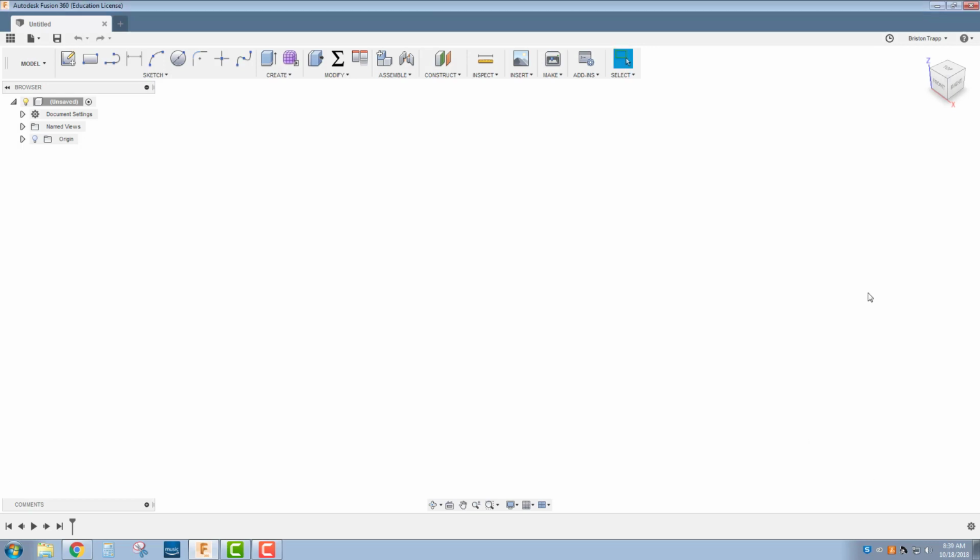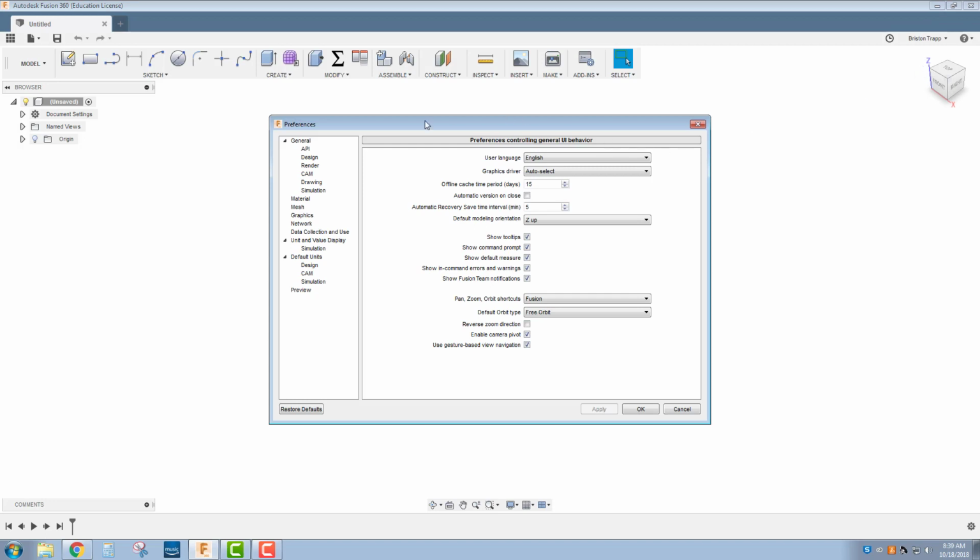Close that section. In your upper right hand corner, you have your name. Click on that. Go to your preferences, and in this first window we need to make sure that our Z-axis is up. Most likely it's default to Y up. That's the orientation of the Y-axis. We want our Z-axis to be the default modeling orientation, Z up.